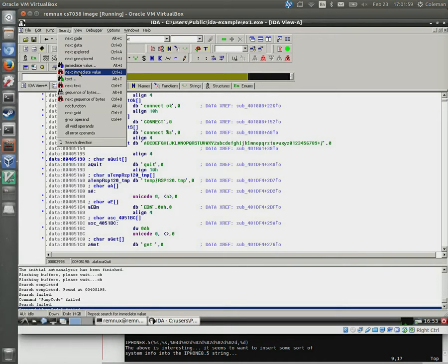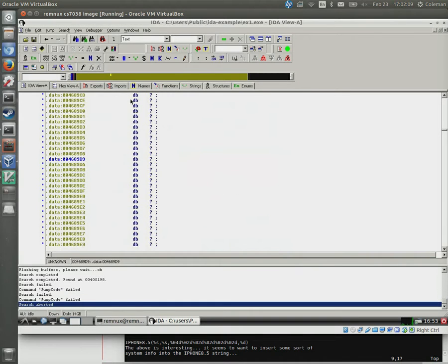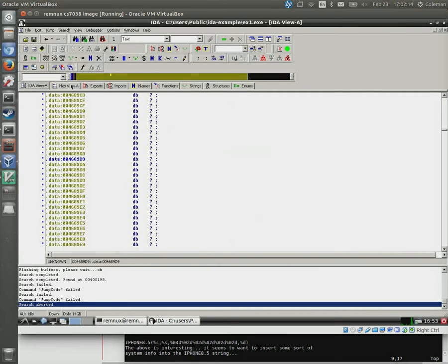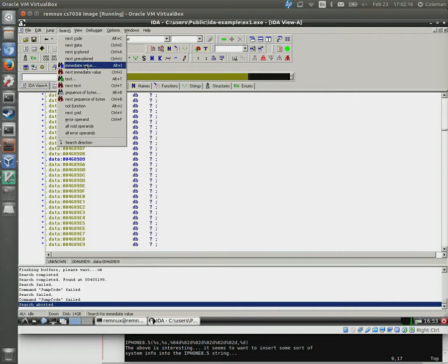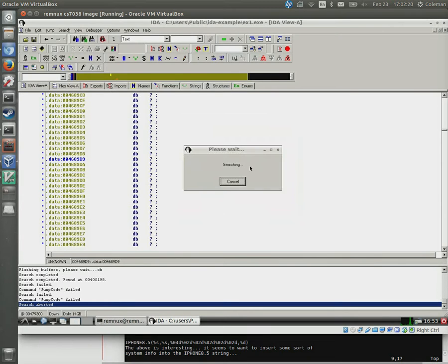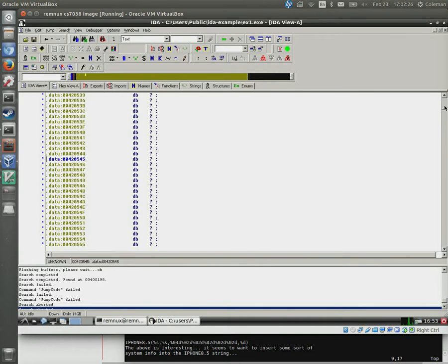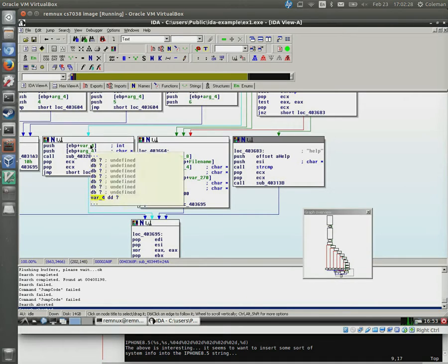So maybe I won't find it, I don't know. But it'll search the entire system. So it allows me to come back and search for those things. I'm going to jump back here to the out of view and search for the text again. I'm just going to go all the way back up to the top of the program.